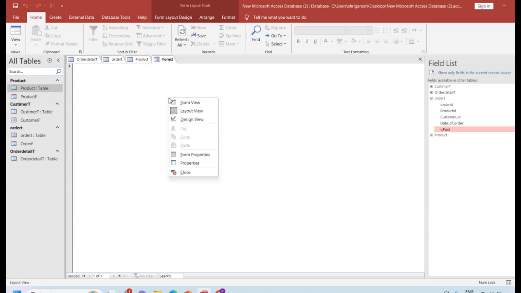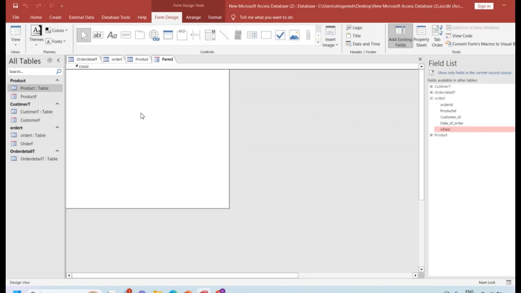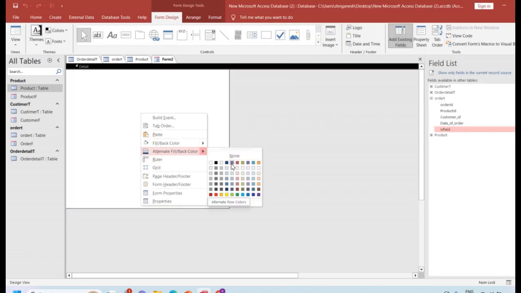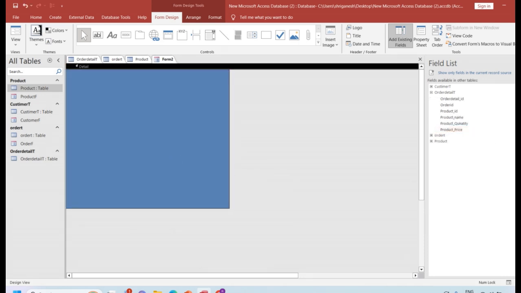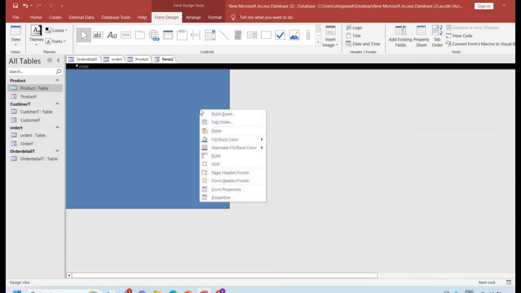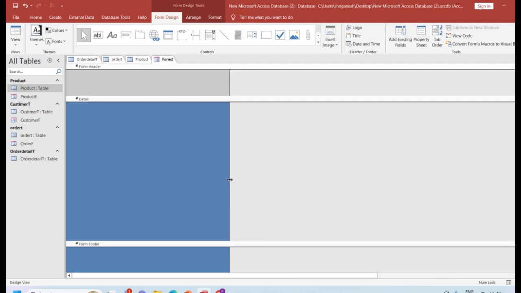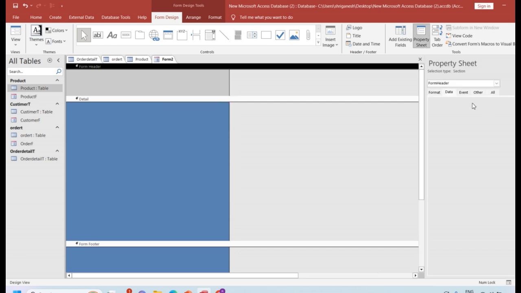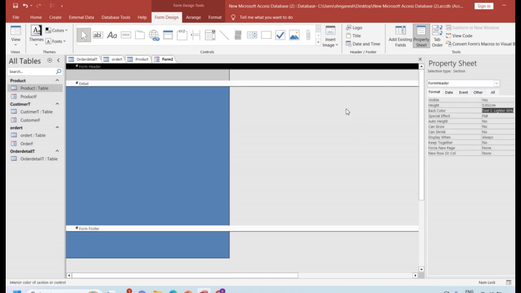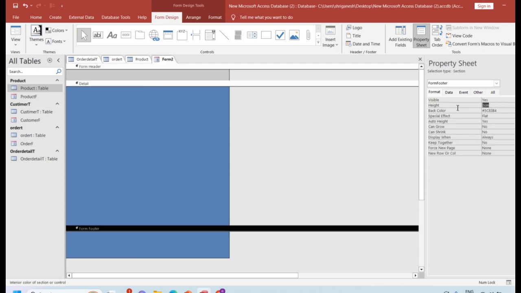So I just right click and go to the design view, and I add a back color blue to it. I click on this form, and I want to add some form header and footer here. Okay, so form header and footer is being added here. I go to the properties and set the form header height to be about 0.85 centimeters and the form footer height to be about 0.85 centimeters.